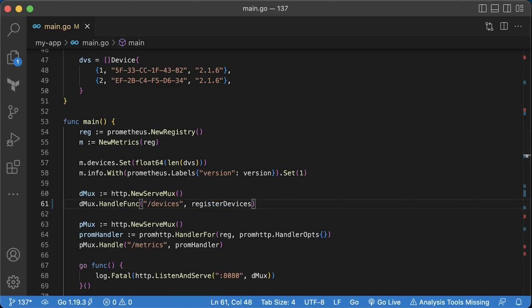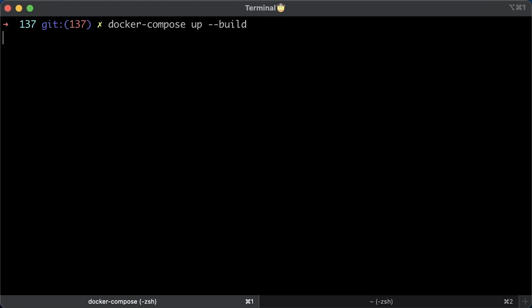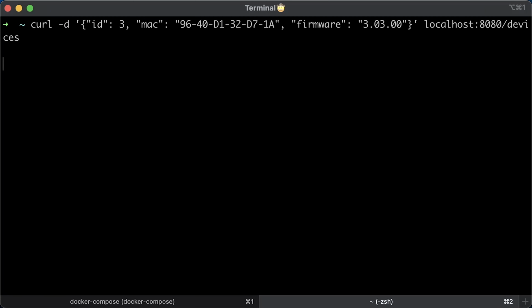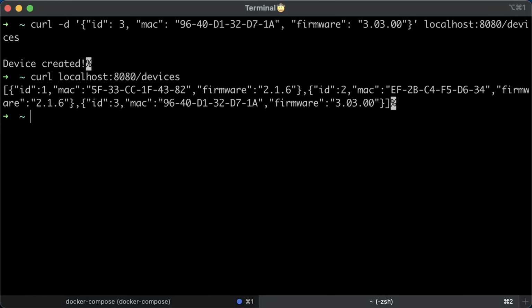Then update getDevices HTTP handler to register devices. This time, when you run Docker Compose, make sure to include the build flag, since we updated the source code. To create a new device, use curl and provide the JSON object. To check if the device was created, use the get request.